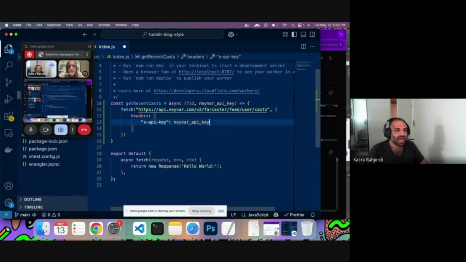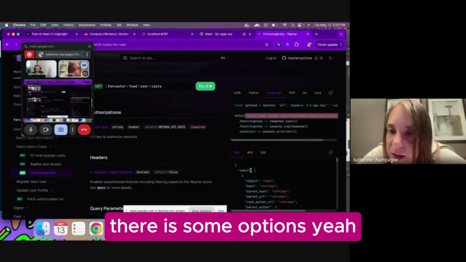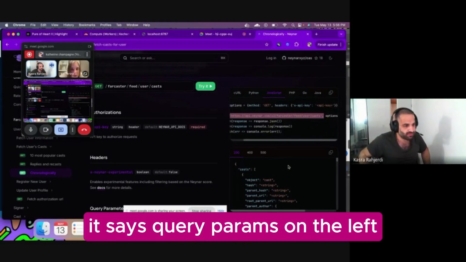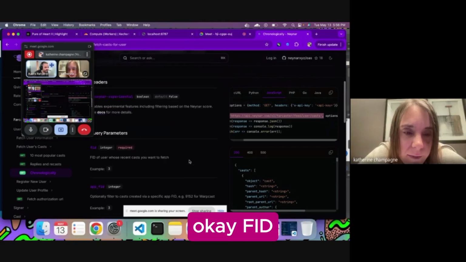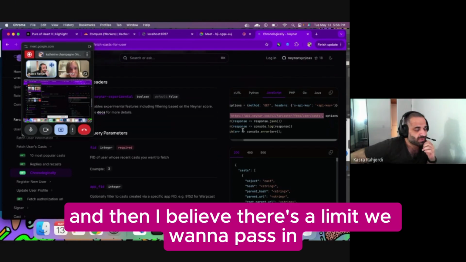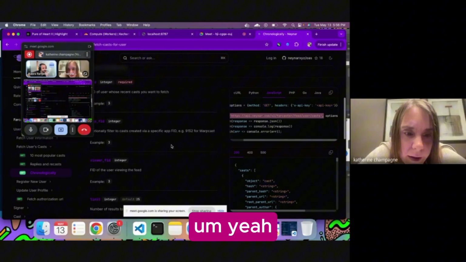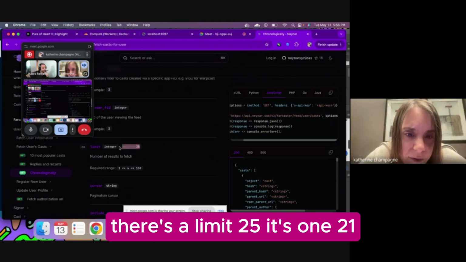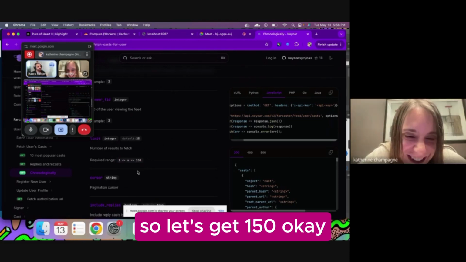Okay. And then go back to the Neynar API. There is some options. How do we pass in FID? Scroll down. It says query params on the left. Scroll down a tiny bit. See. Okay, FID. And then I believe there's a limit we want to pass in. Yeah, there's a limit. 25. 150 is the max. I have that number memorized in my DNA. So let's get 150.